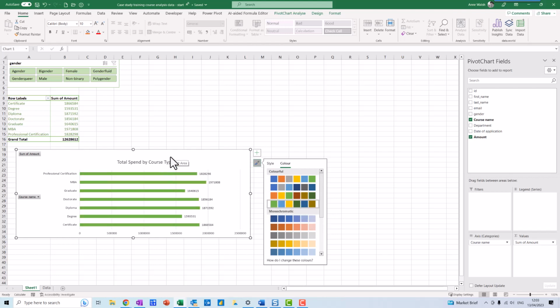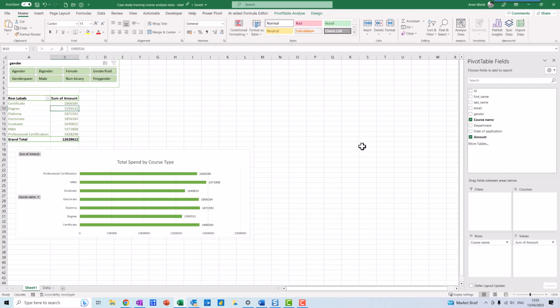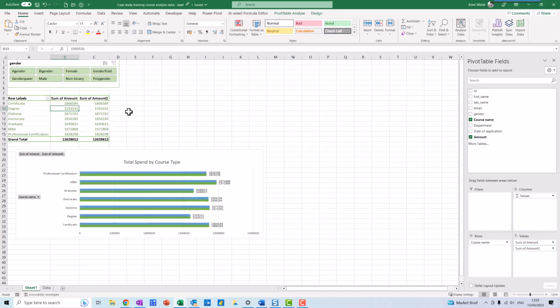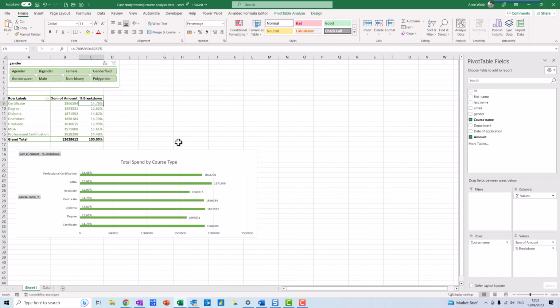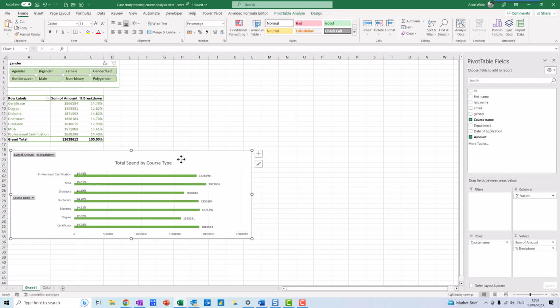Now, of course, I might also say, okay, can you give me the percentage breakdown? So if I click here on this one, if I add amount on again a second time, and I'm just going to rename that to percentage breakdown. And if I just do a right click, Show Values As, and I'm just going to go for percentage of grand total. Okay. And it's actually even added in here into my chart as well.